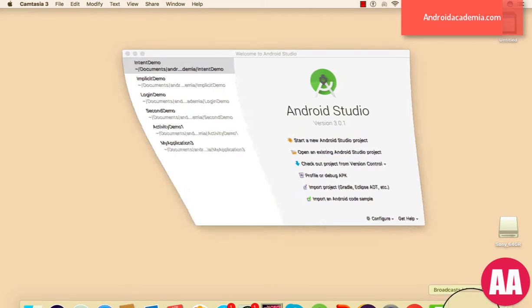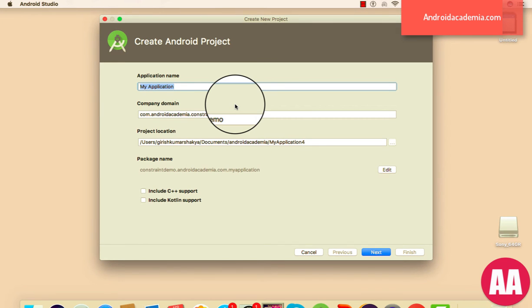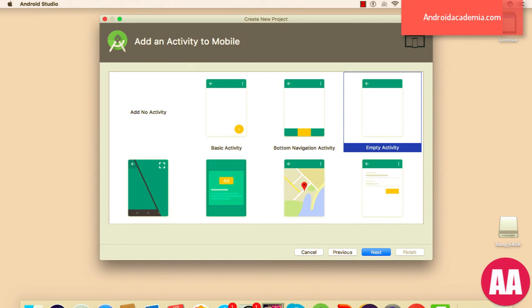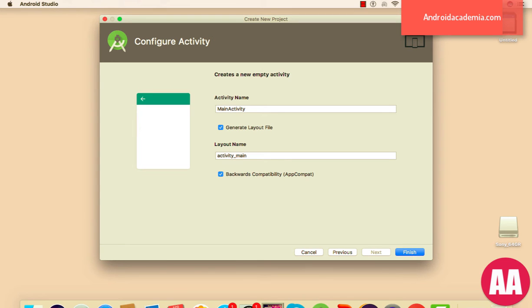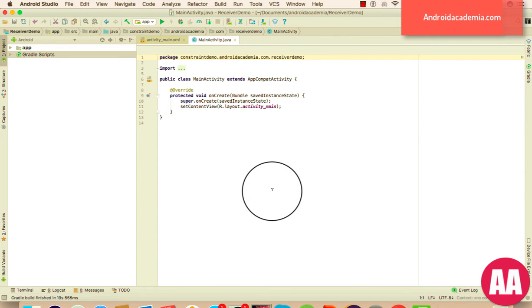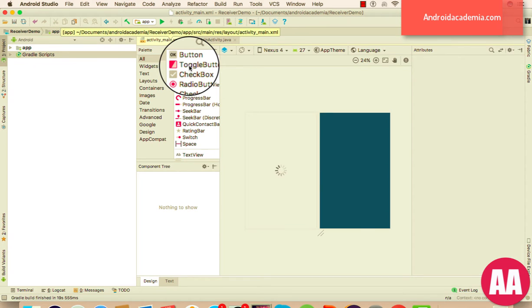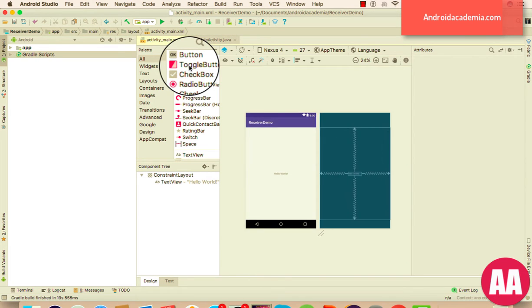Let's do it here. Let me create a new project, and I'll name it receiver demo. Very simple, my friend. Here you can see a receiver demo, empty activity. Okay, so this is our application here, my friend, and this is my main activity. Although you don't require a design of an activity to invoke a broadcast, because it is going to be invoked by the system from the AndroidManifest.xml file. So it's so simple, my friend.